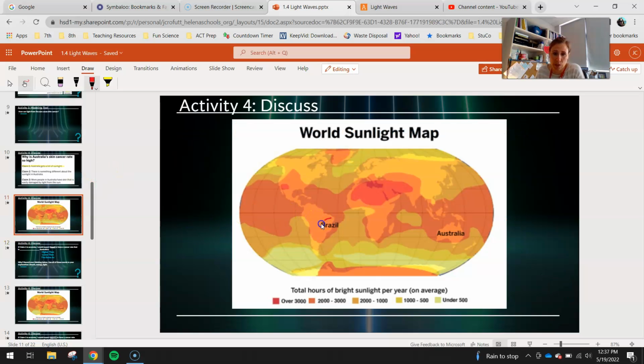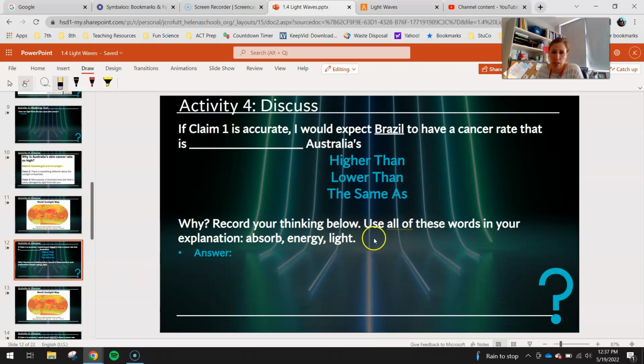Brazil is right over here, so you will check that. Then answer this question: why? Record your thinking below. You are obviously going to use evidence from your map. Use all the words in your explanation: absorb, energy, and light.